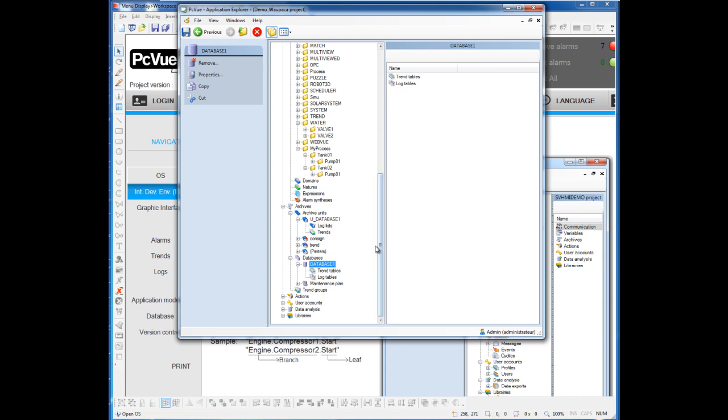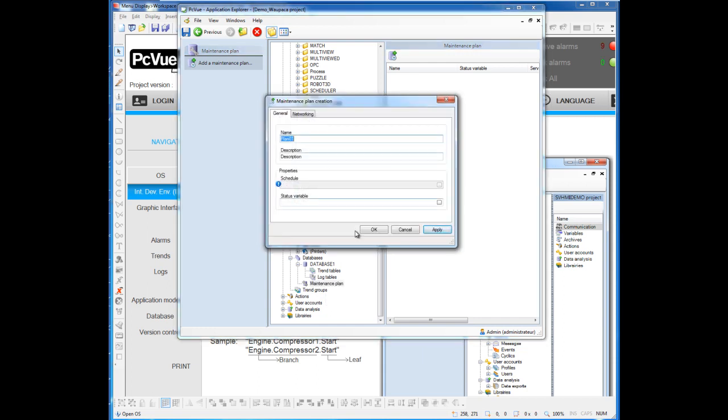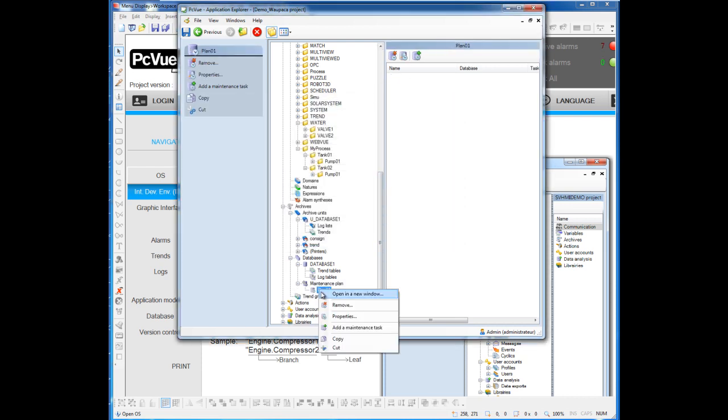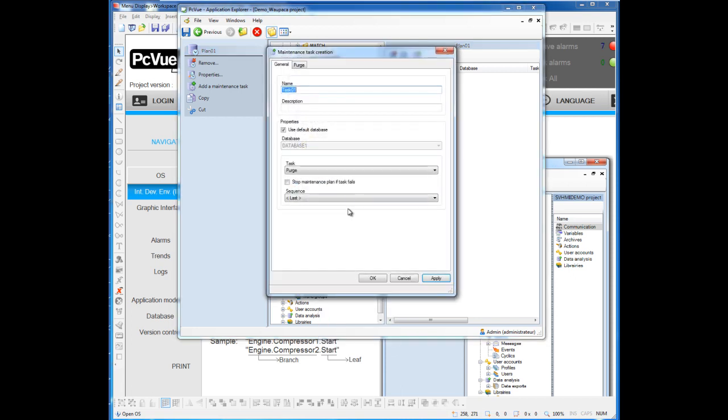It's also important to note that you can create some maintenance plans to be able to purge data from the database, and so there's different tasks. So you can, from PcVue, purge, export, defrag, or shrink your database on a schedule basis.